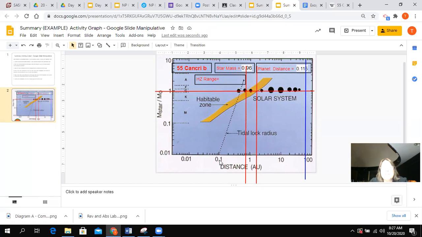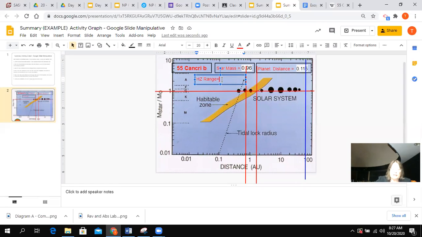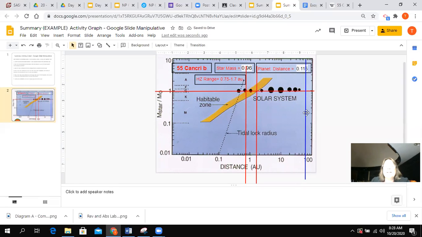So you read that off the bottom here, 0.1, 0.2, 0.3, 0.4, 0.5, 0.6, 0.75. And then the other side is this line, which is right there. So that's about 1.7. And that's astronomical units. And now our planet goes at 0.11. 0.1, 0.11 is just to that side. So that planet is not in the habitable zone. If it was in the habitable zone, it'd be right here. But it is not.